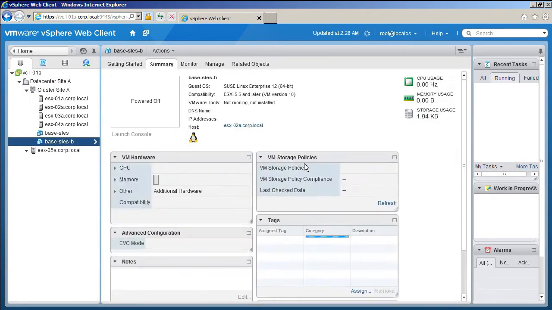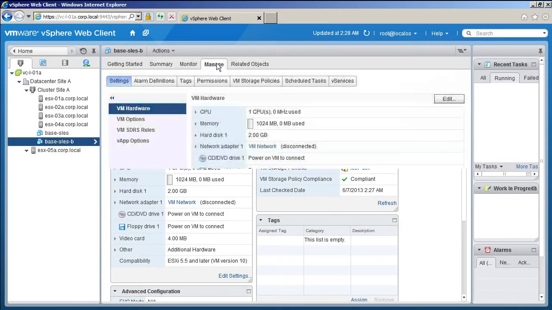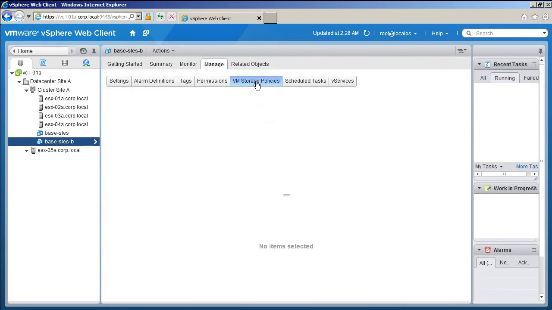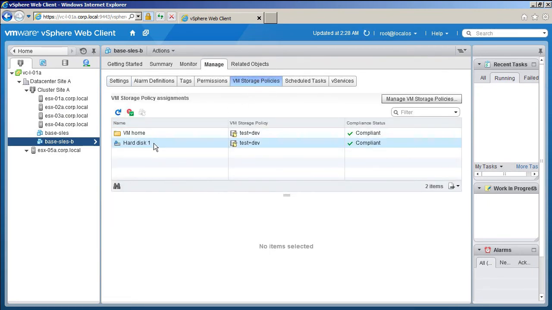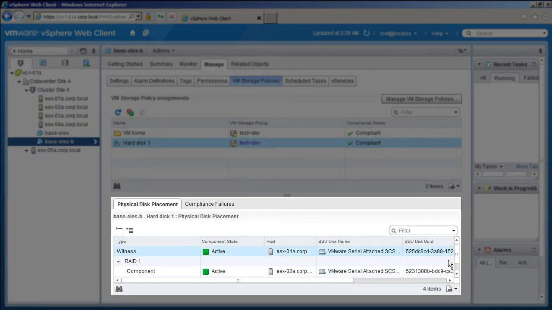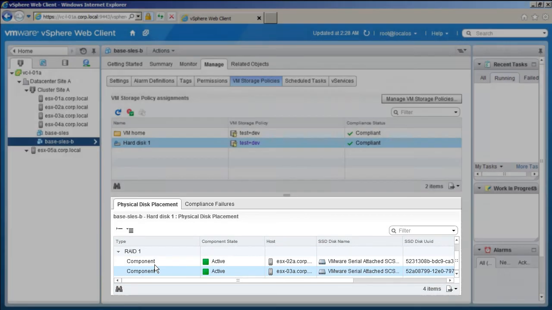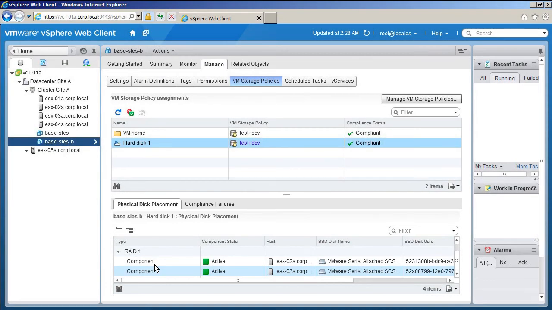In the Summary tab, we can see the VM storage policy is compliant with the test and dev policy we created earlier. Now if we go to the Manage tab and open VM storage policies and look at the VM's hard disk, we can see the physical disk placement information. Notice there is a RAID 1 configuration created, which is our number of failures to tolerate requirement. You can also see the copy of our virtual machine disk file on a separate host. In the event of a host failure, our virtual machine will continue to run on the other host, where the copy of the disk file is available.